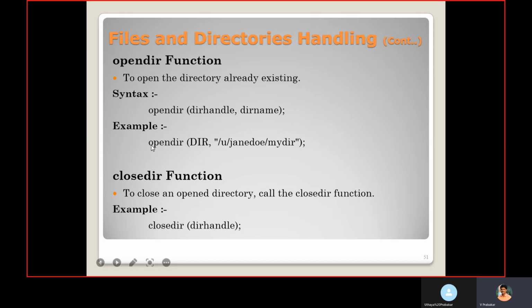So this is an example. Opendir, this is the directory handle name and where the directory is present. If we are going to open the current directory where we are now, we just mention that. Then the closedir function is to close the open directory. Closedir with the directory handle name. So here in this case, dir means we should mention DIR.